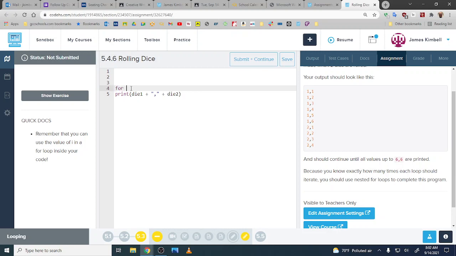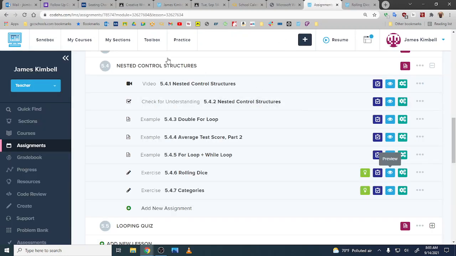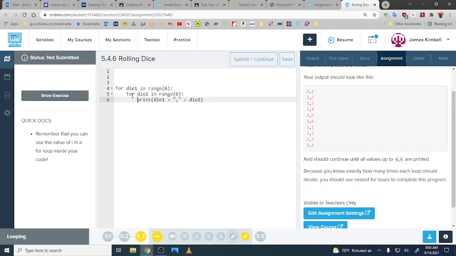So I'm going to go for die 1 in range 6, and then I'm going to go for die 2 in range 6. If you were looking, you might have seen that the title of this section was called Nested Control Structures, meaning one inside the other. So I'm indenting to make it so that one is inside the other. That's sort of like, hey, we're going to do the first die, lock that 1 into place, and then cycle through all the others. Then we're going to do the 2, lock that into place, cycle through the others.